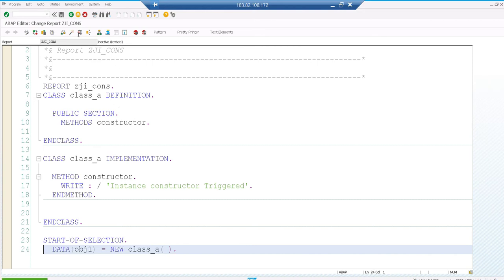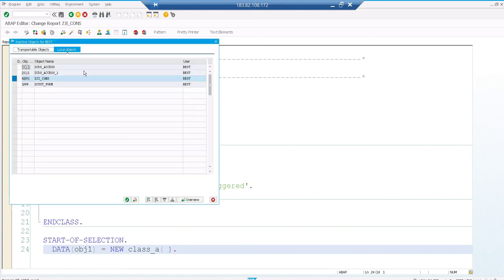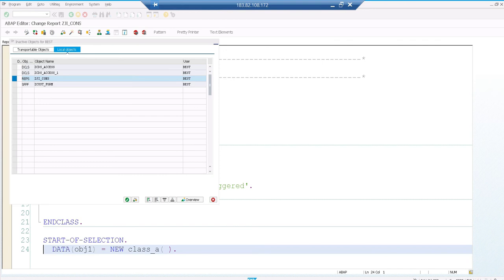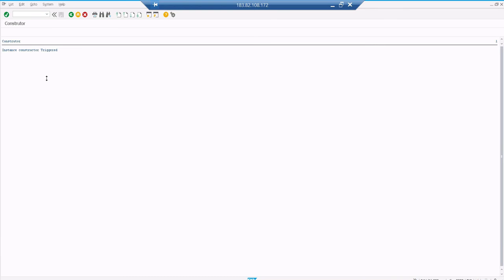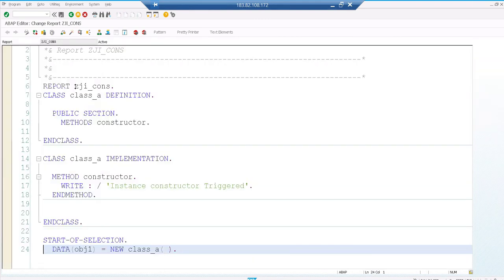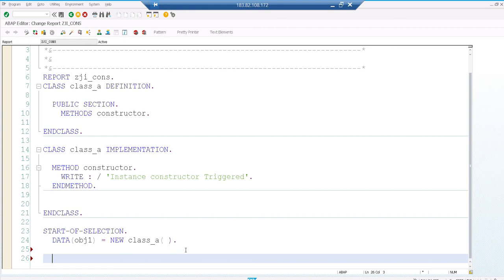So let me activate it, and I'm going to execute it. I didn't call any method, just created an object. That's fine. Let it execute. Let's see how it behaves. So it shows instance constructor triggered. Once you create an object, it automatically triggers the constructor. Okay. So there is no explicit call for the constructor.